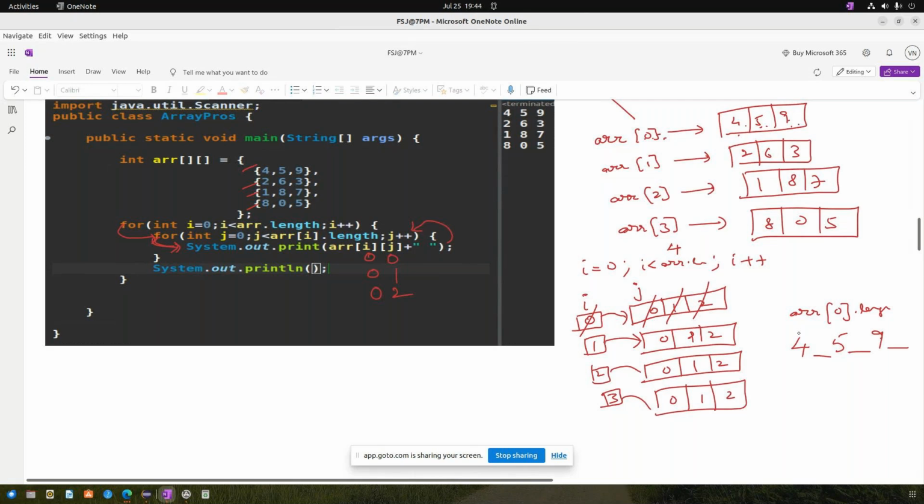Okay, and then space. Then again j++, which means it should be 3. But 3 is out of range. 3 less than 3 is false, so it is out of the loop. Then it will again go back to i++, so the i value will be increased by 1.